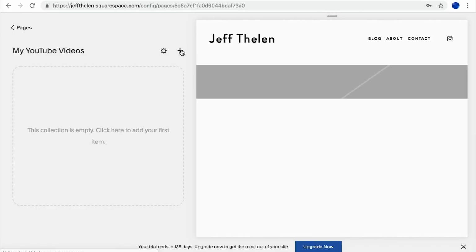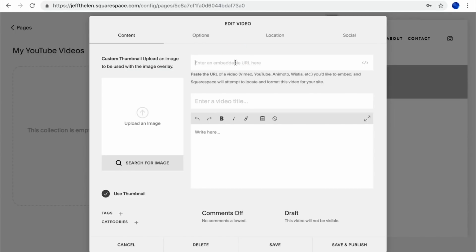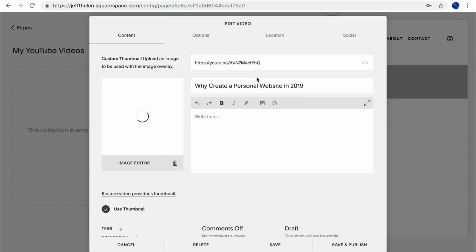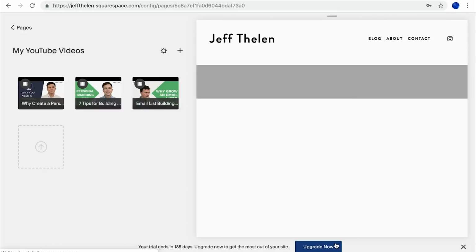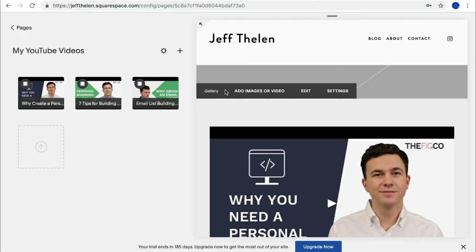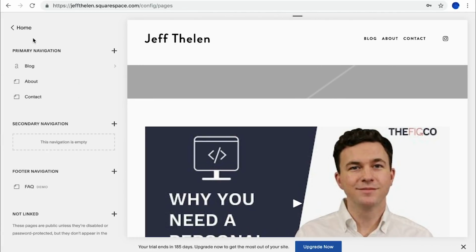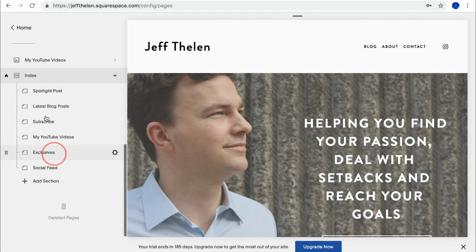Let's go to plus, add video. And you see it'll pull in the thumbnail image from the YouTube video. Save and publish. All right, so now I have a gallery that has links to 3 videos in it. And then if I go back to pages now and go to the home page, the home page is actually down here in index. You can see here's the different sections.